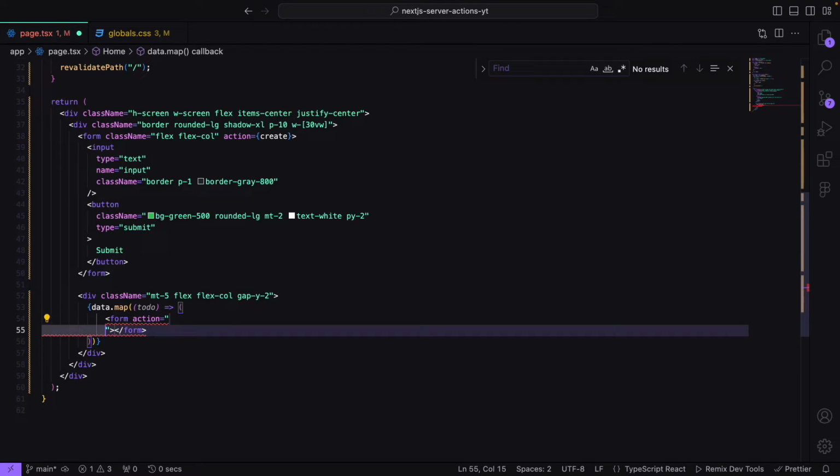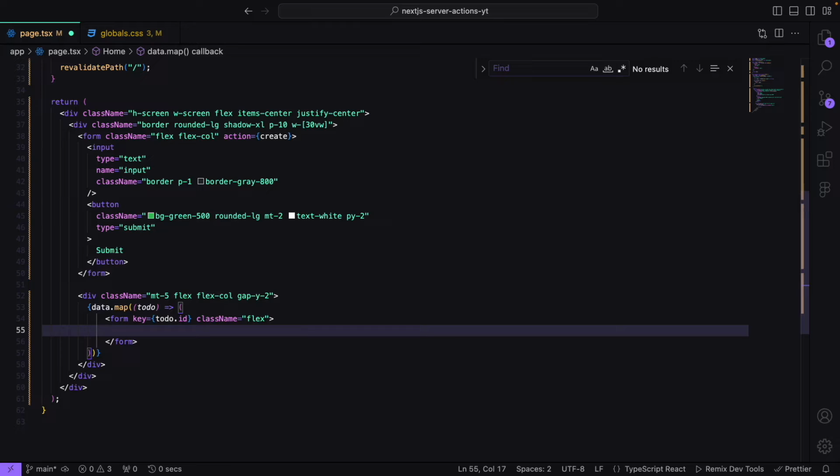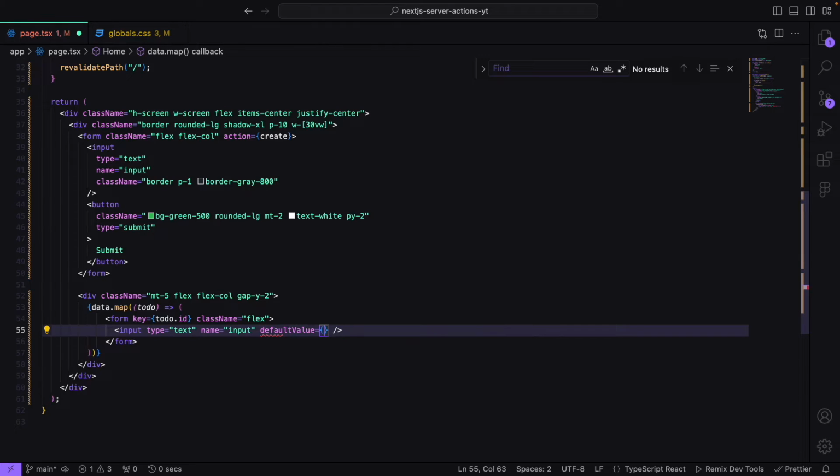Let's create a form element. I won't need an action right now, so let me delete this action. Let me give it a key prop, and this will just be todo.id. Let me also give it a className, which will be flex. Now inside of this form, let me create an input, and the input will be of type text. Let me give it a name, and the name will just be input. And I want to give it a default value, and the default value will be todo.input.